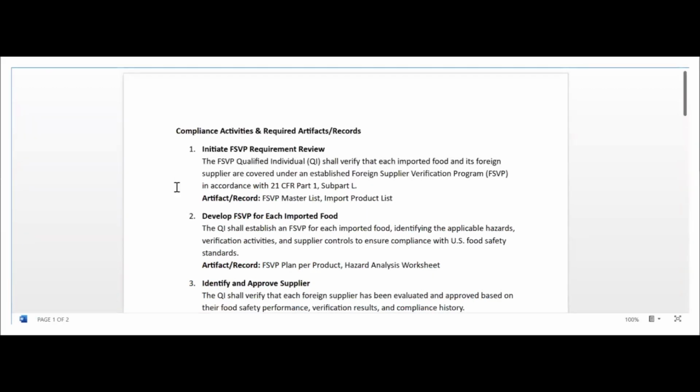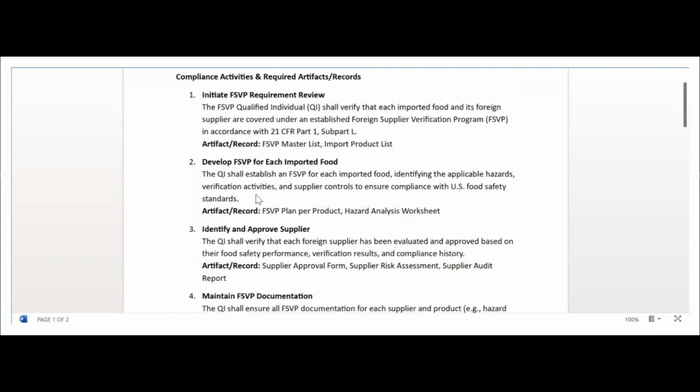First is to initiate FSVP requirement review. The FSVP QI will verify that each imported food and its foreign supplier are covered under an established FSVP in accordance with the requirement. So you have the FSVP master list or your import product list. Next is to develop FSVP for each imported food. So the QI shall establish an FSVP for each imported food, identifying the applicable hazards, verification activities, and supplier controls to ensure compliance with US food safety standards. So you have to prepare an FSVP plan per product as well as hazard analysis worksheet.